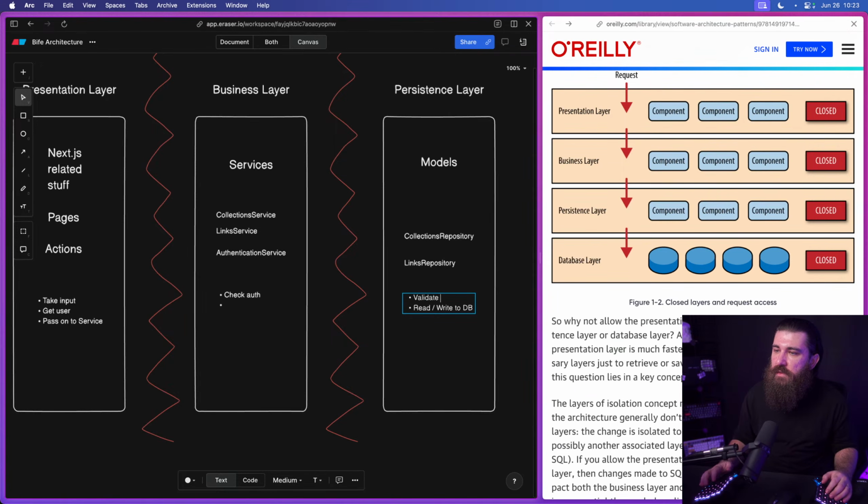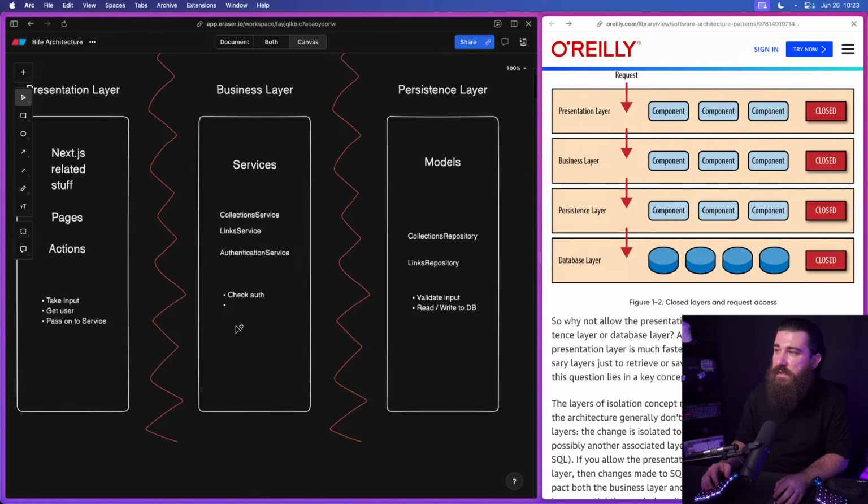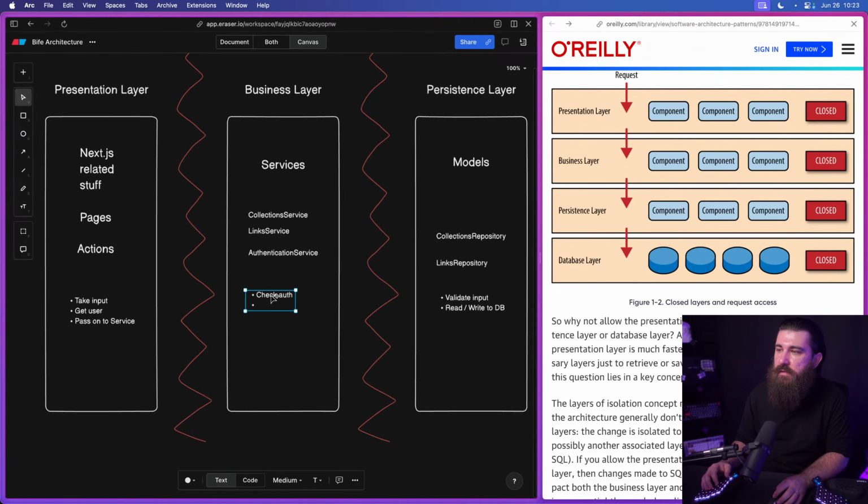Yeah, validate input. We're going to validate the input in the models layer. The services are not going to be responsible for that. The services are just going to use potentially other services, and also the models themselves. Yeah, check auth, pass on to model.